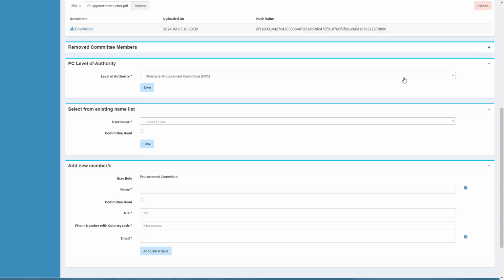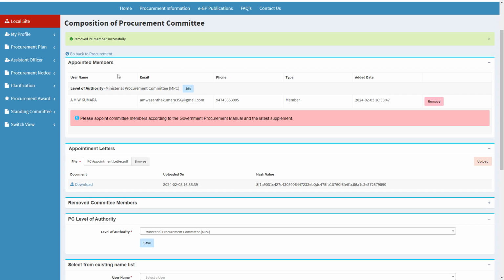And you can add the new members either from the existing name list, or you can add new members if they cannot be found in the existing name list. After completing, you can go back to the previous screen by clicking the Go Back to Procurement link.